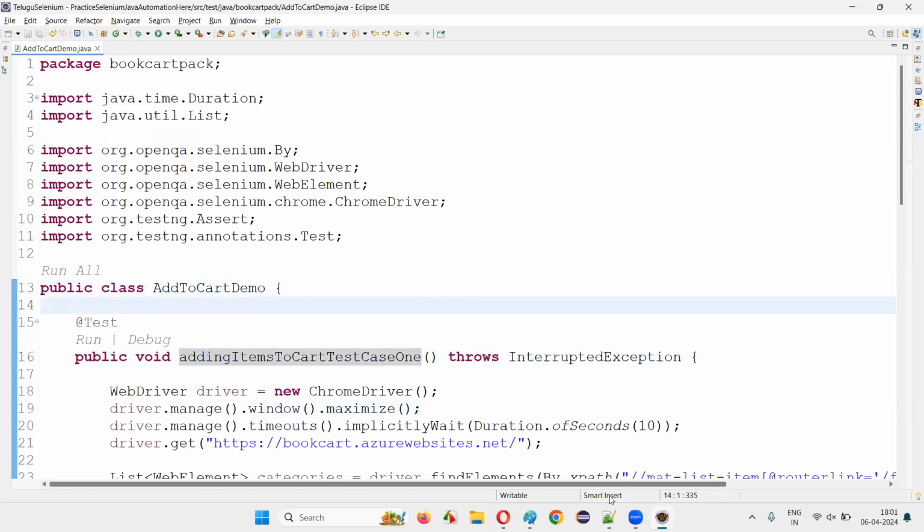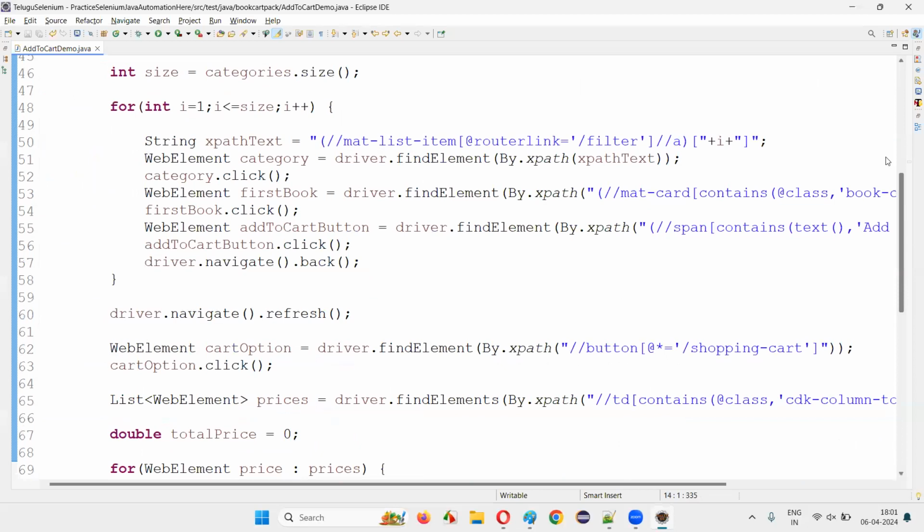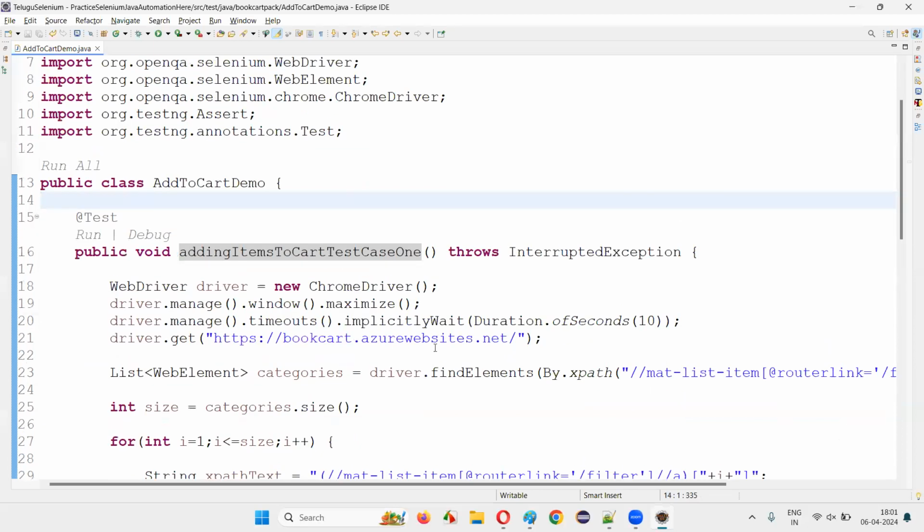So hope, guys, you got some knowledge from automating a real application like this, bookcard.azurewebsites.net. So in the coming days, I'm going to show you automating different applications. Till then, see you. Bye bye.